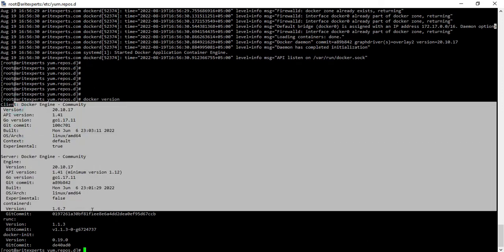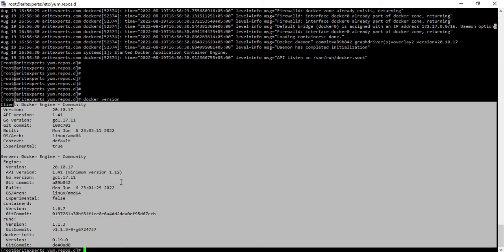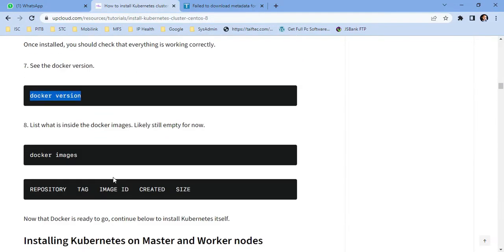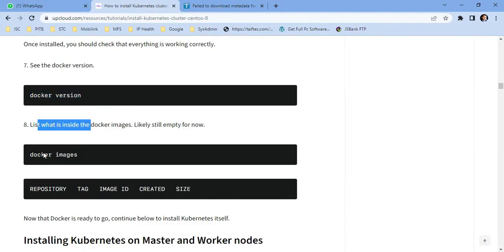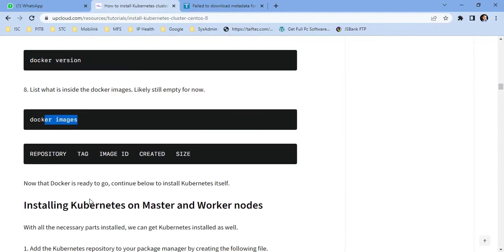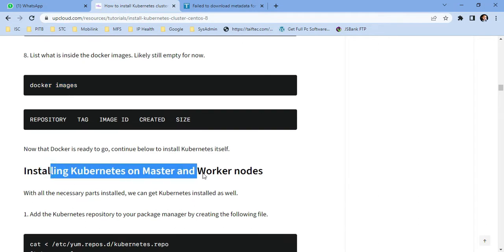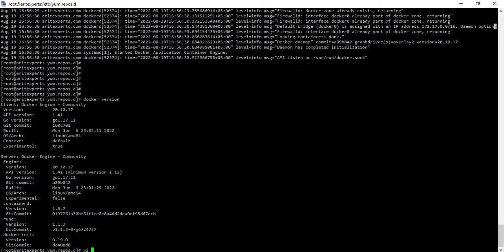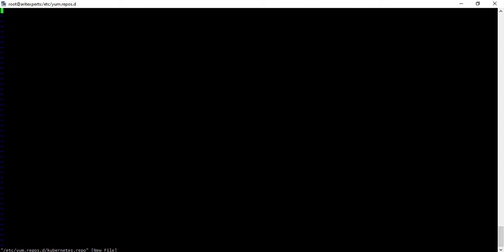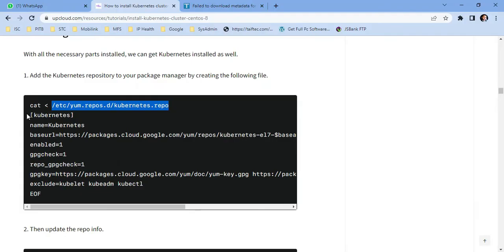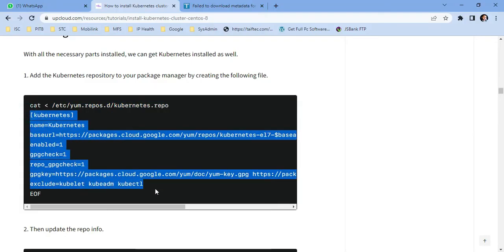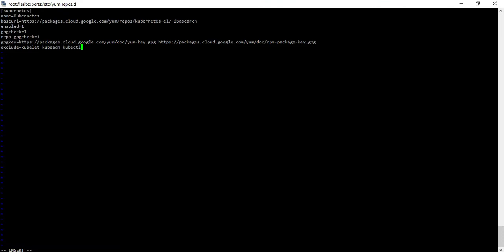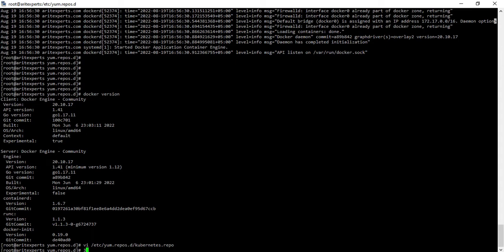You can check the Docker version using this command. You can also look for the Docker images. Now let's install Kubernetes on the master node using this repository. You need to create a new file and add the Kubernetes repository in this file.